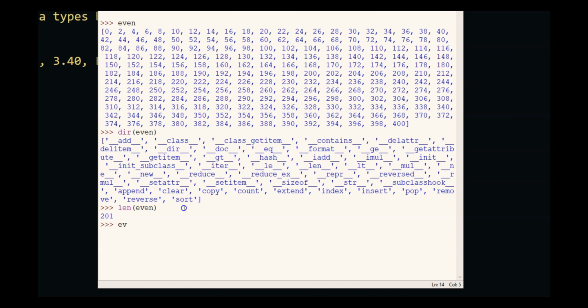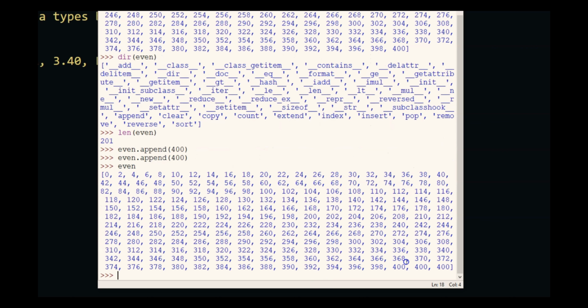So let's do append. So I'm going to append 400. So append is nothing but add at the end. So if I do it twice, I'm going to add 400 twice. So in even, you can see 400 was already there and I added it twice. So append adds it to the end of the list.